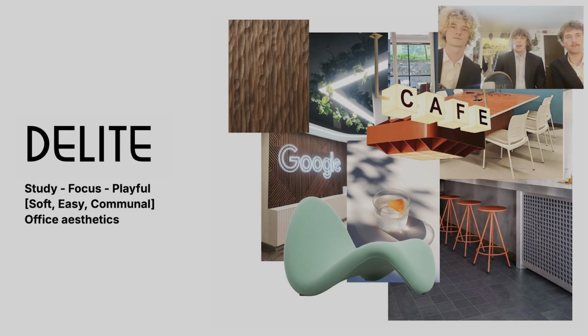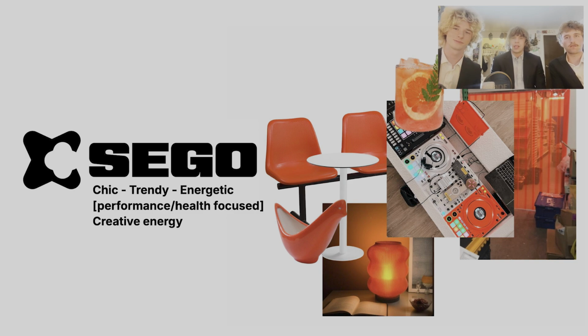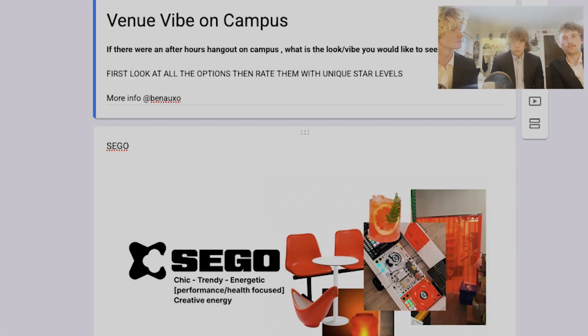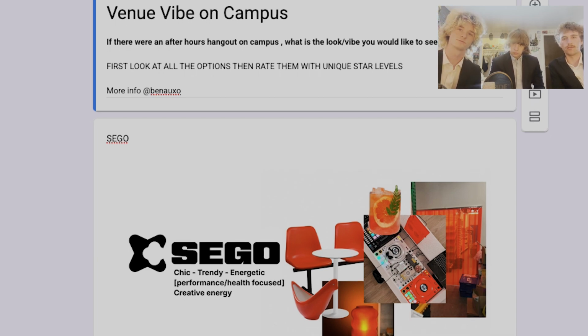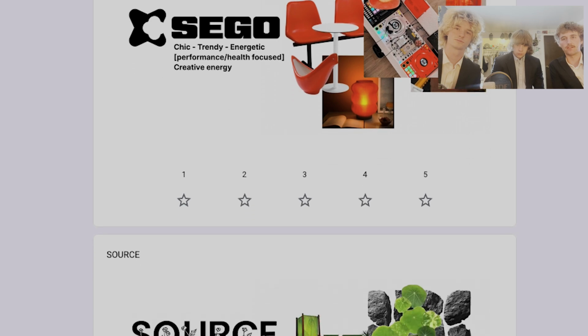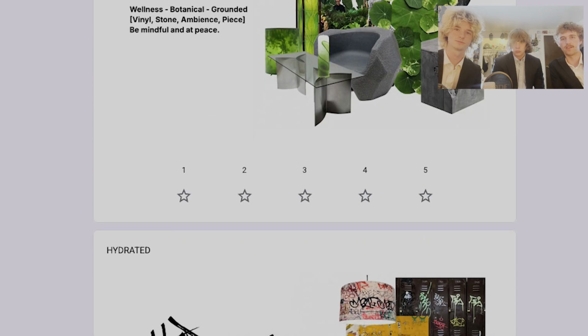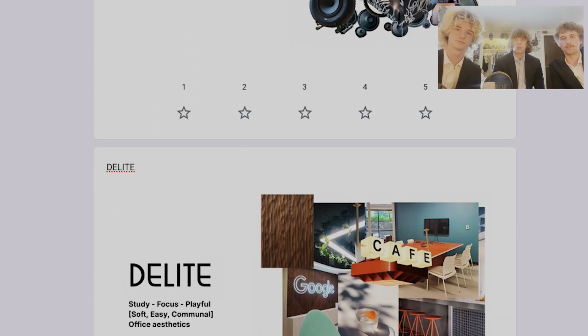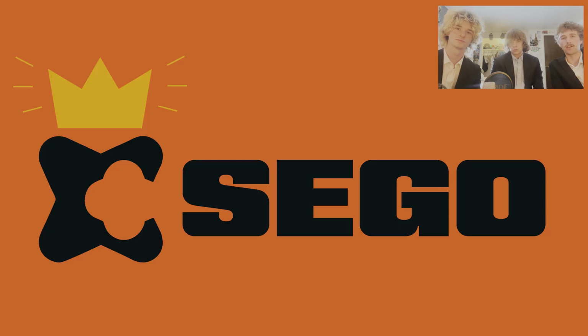So we have Delight, a bit more corporate vibes, cafe type of deal, office aesthetics, all that jazz. And finally we landed with SEGO. It's chic, it's trendy, it's energetic, it's creative. It's performance and health focused, it's bright, it's vibrant. We did a survey which targeted the freshman class as they were the demographic most likely to be attending an on-campus nightlife space. And after over 40 results on our second questionnaire, SEGO was a clear winner.